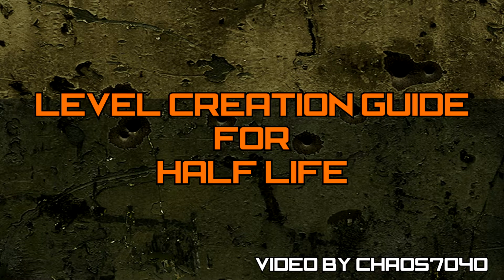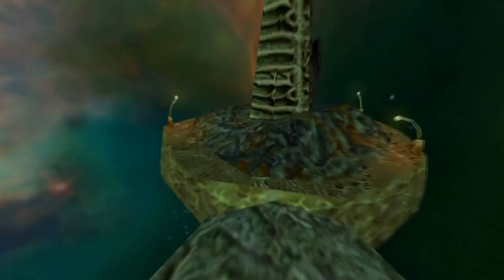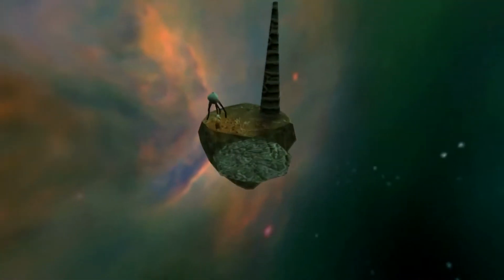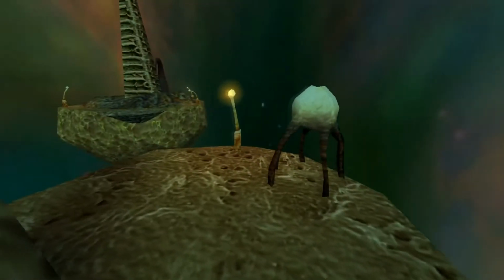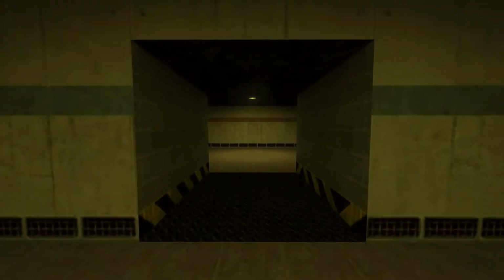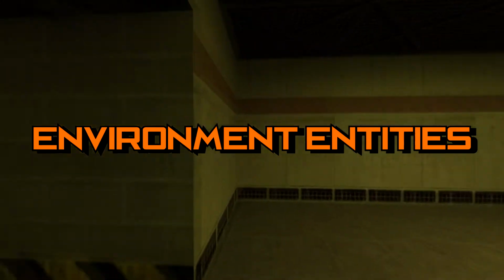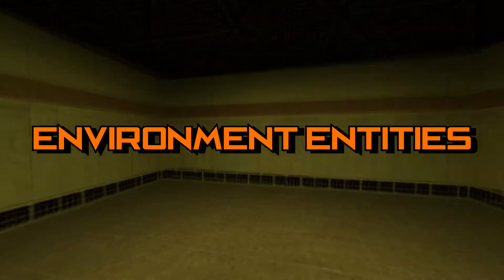Hey everybody, and welcome to the 10th episode of the Level Creation Guide for Half-Life. In the previous episode, we learned how to use new entities and techniques to create the alien environment of Zen. In this episode, we're going to be learning the basics of a new type of entity called environment entities and how to use them to add special effects into our levels.